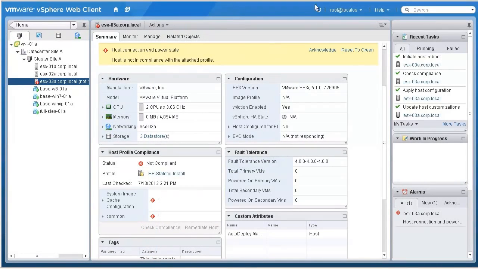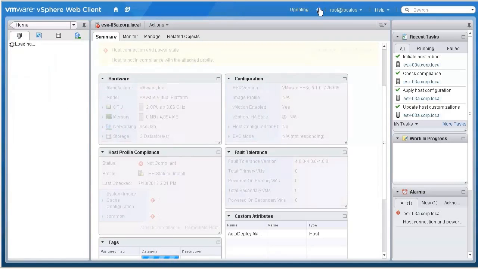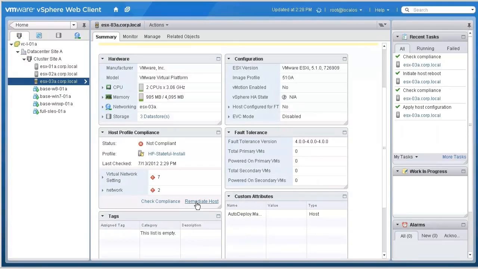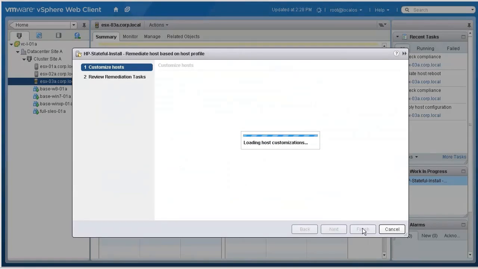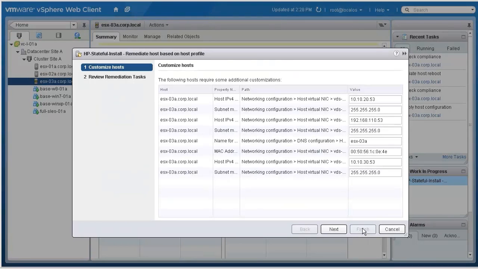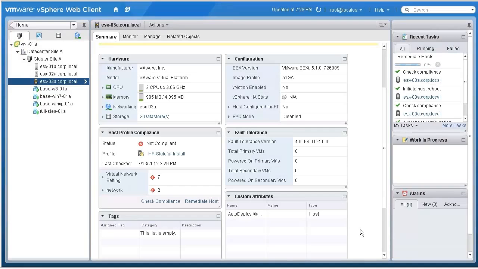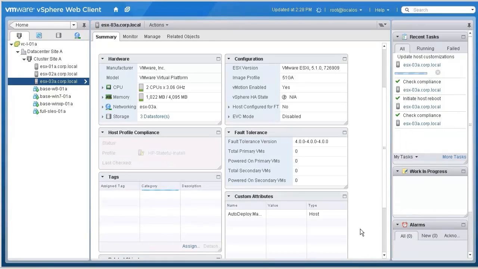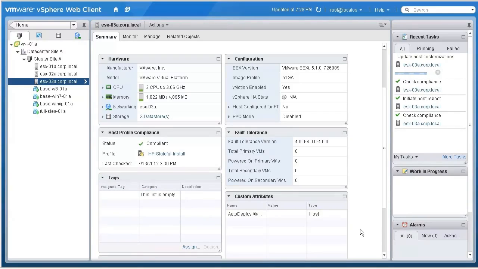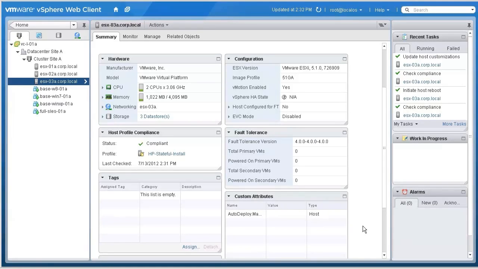After the reboot, the host automatically reconnects to vCenter. Depending on your host configuration, you may need to perform one last remediation on the host to finish configuration. Notice that the host-specific information we entered before is remembered, so we do not have to enter it again. The host is now fully configured and can be taken out of maintenance mode and is ready to host VMs. Host 03A is now provisioned and no longer has any dependency on the Auto Deploy infrastructure. All future boots will now take place from the local boot disk.